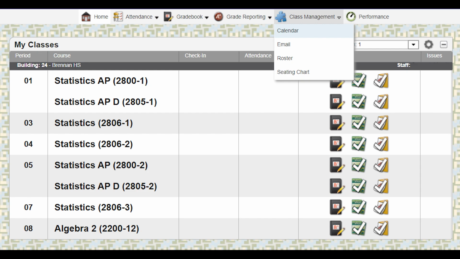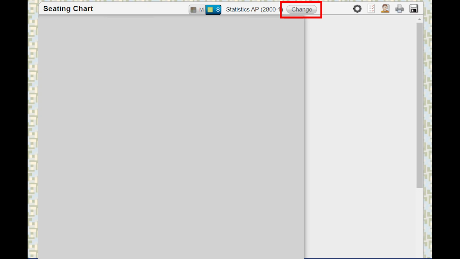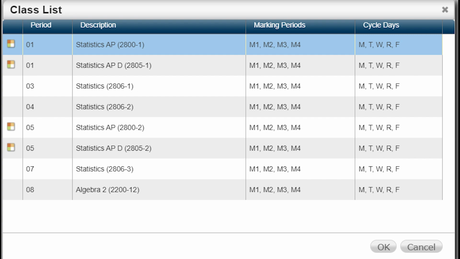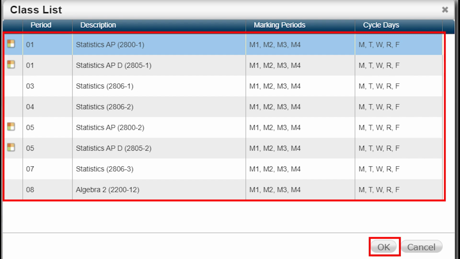Create a class seating chart using an interactive program. You can arrange students into any designer grid. At this time, you cannot add student photos. Hover over Class Management on the navigation toolbar and select Seating Chart. To change classes or date, click the Change button. A pop-up window will appear with a list of classes.